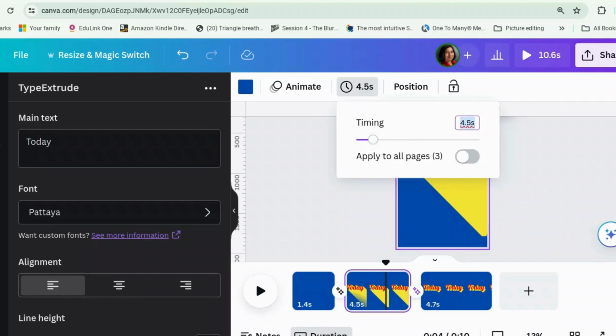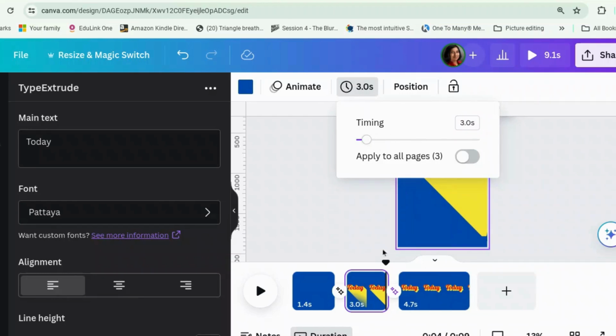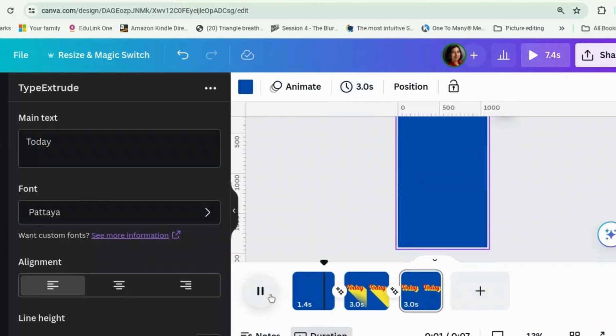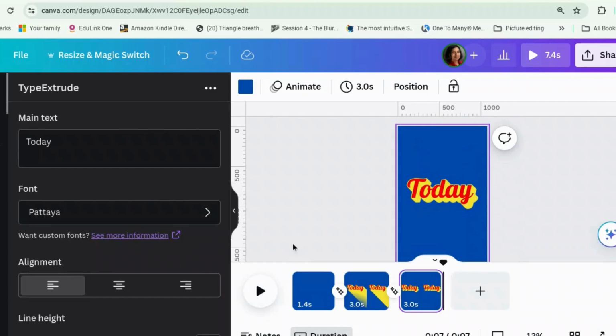Let's take this down to 3 seconds. And this down to 3 seconds, because we need it to happen a little bit quicker. That's quite cool. Quite a cool effect. So you could play around with the timing. And if you have something that you want to talk about, like sale today, something like that, you could do this. So yeah, I really like this effect.